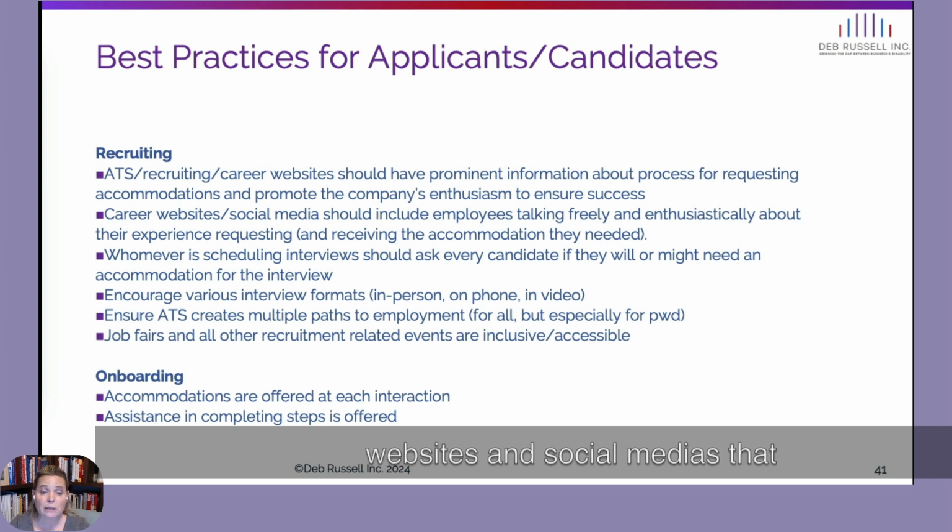Have your career websites and social medias include employees talking freely and enthusiastically about their experience requesting and receiving accommodations that they needed. When you look at the leaders of inclusive work environments, the companies that do that, first of all, in their career websites, they have lots of employees talking about how much they love their jobs, how much they love working for those companies. And within those collections of videos are several where the employee is saying, I have a disability and this is what it was like to get an accommodation. It's just part of the story. It's not the whole story. It's part of the story. Just bring that in. Make sure that you've got that as soon as you've got some examples of it to use.